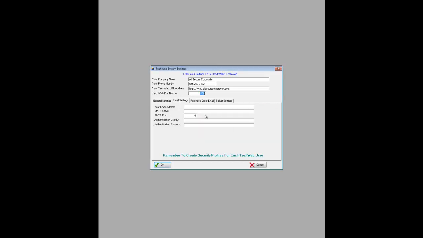Under email settings, this is where you enter what your email information is, your email account on your server back in the office. That's where all the emails are sent out from TechWeb. So just like in Alarm where you have email settings, you want to enter them here. In fact, when you set up TechWeb, it initially will draw those values from your Alarm email settings into the TechWeb settings, but you can override it if you wish to.